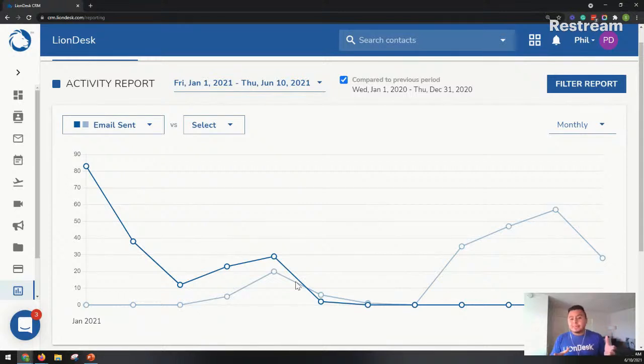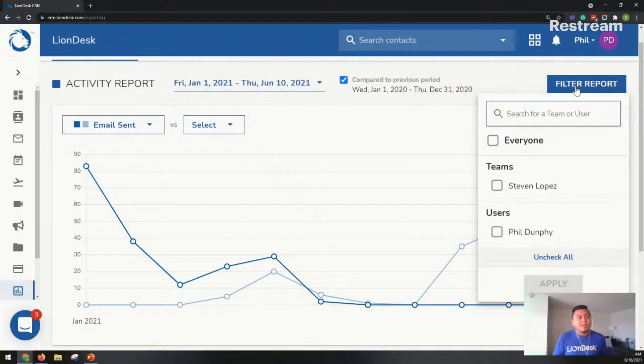Now, as for the new enhancements, again, this is specifically for team leaders and admin accounts. If you have a team and you want to measure the production of your team and your team members, you now have that option to do so. For team leaders and admin accounts, you are now going to see this button here at the upper right, Filter Report. When you click here, you are going to see the different teams in your account as well as the different team members.